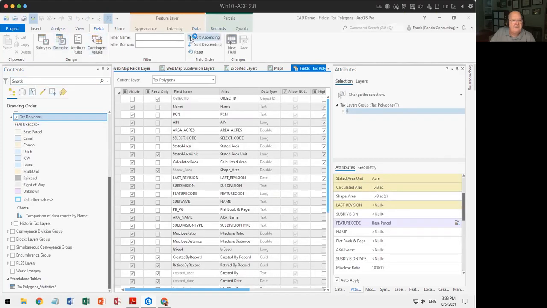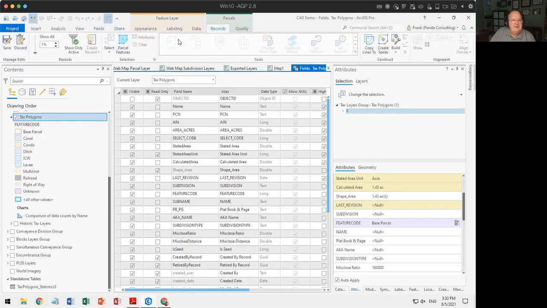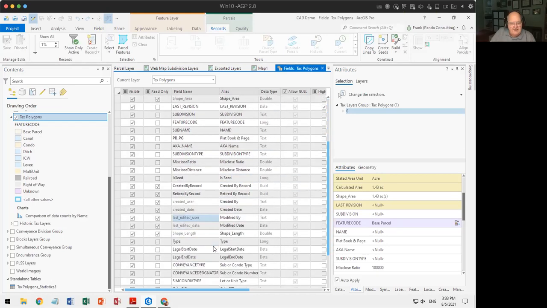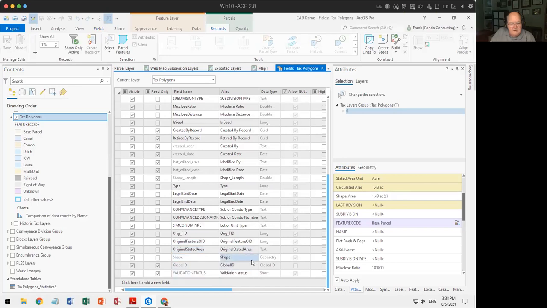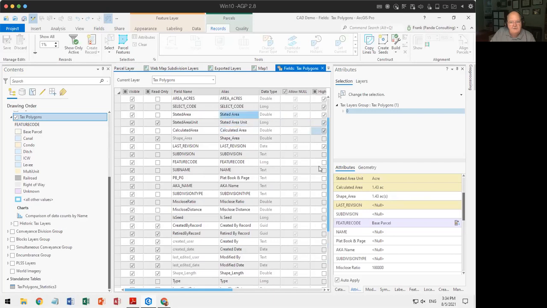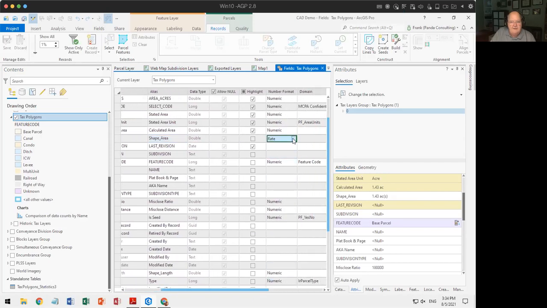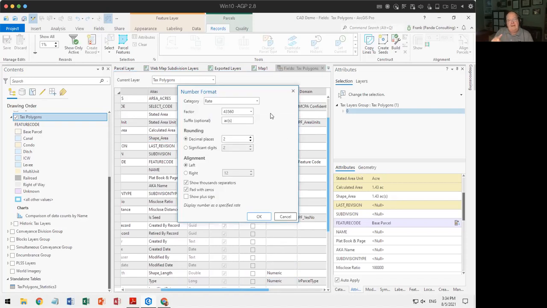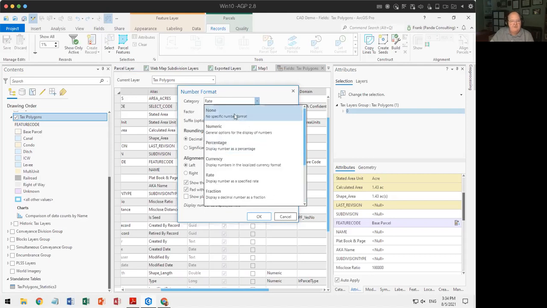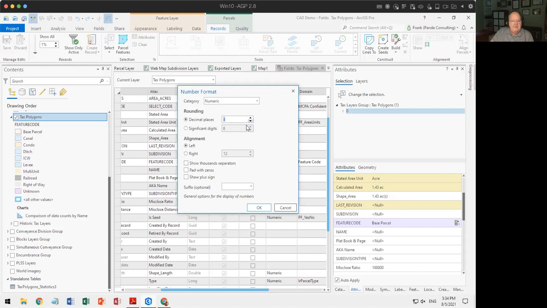I need to go back to my edits and save that edit and then go back here. All right, so on here I have my shape area, not stated area, it's the shape area. Right now I was taking the square footage and dividing it by 43,560 to show me what the shape area in acreage was. I'm going to set it back to just number, with 2 decimal places, and show me what square footage is instead.